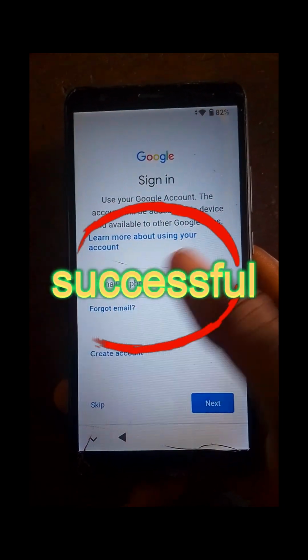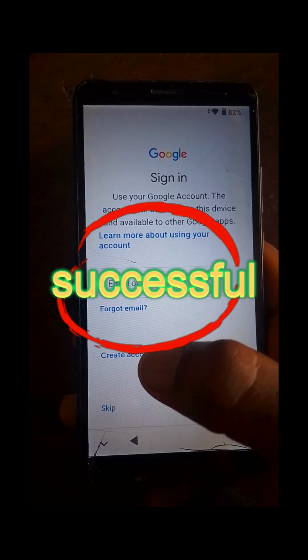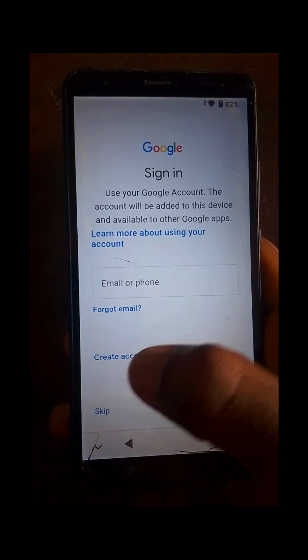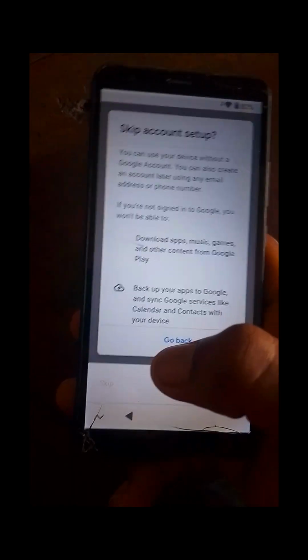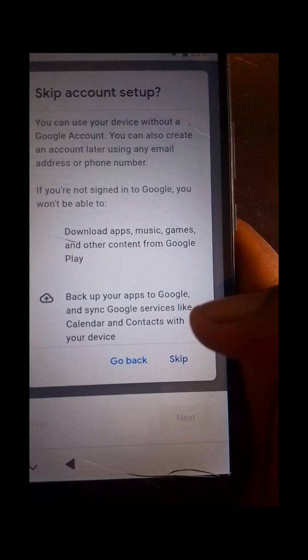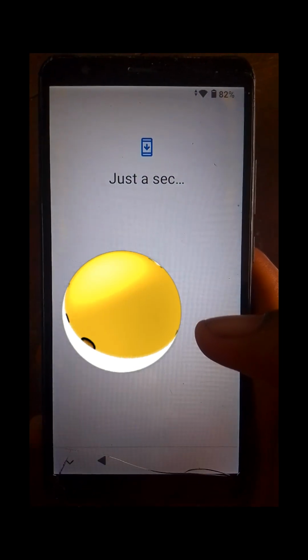As you see, that's it. So that's successful. Now just click on skip. Just click on skip, as you see there. So now we got that skip. Now you see skip, yes. So that's how you bypass.